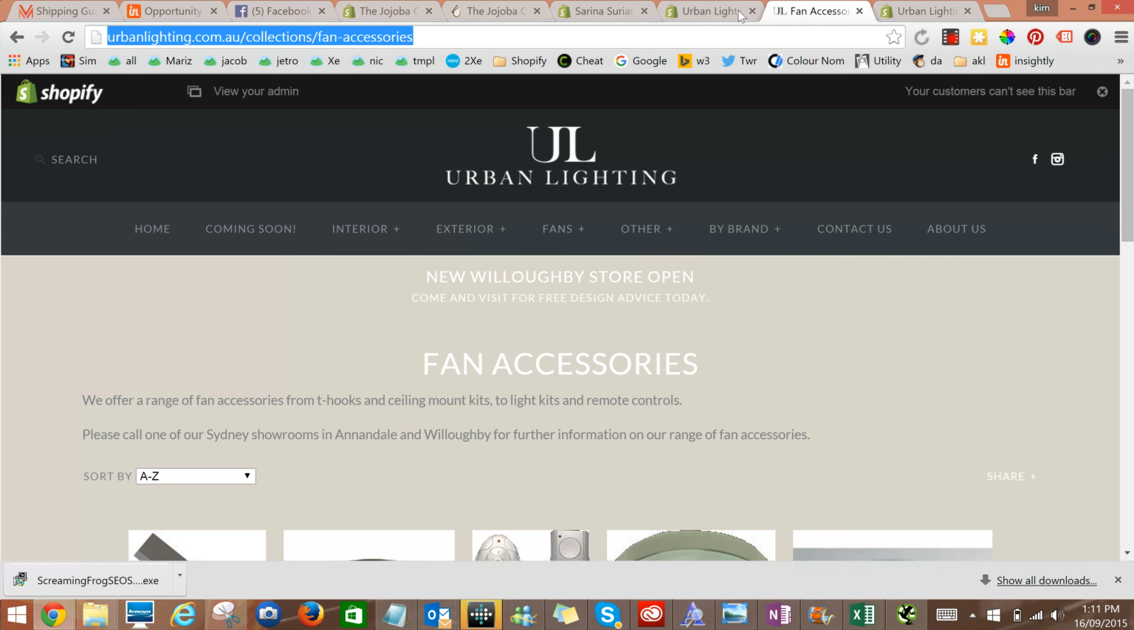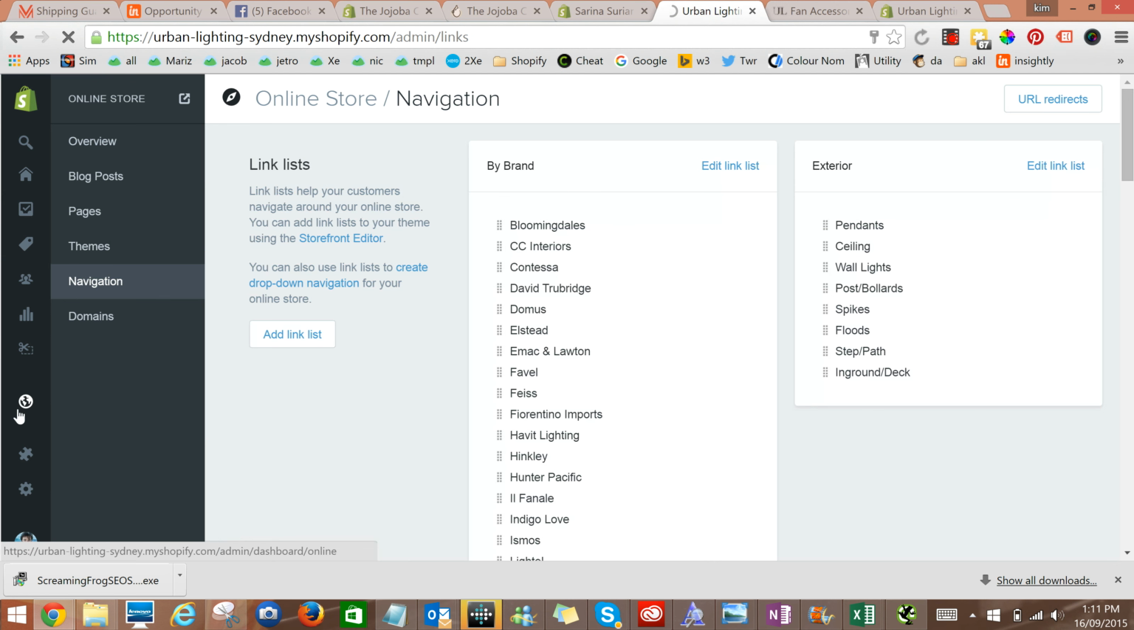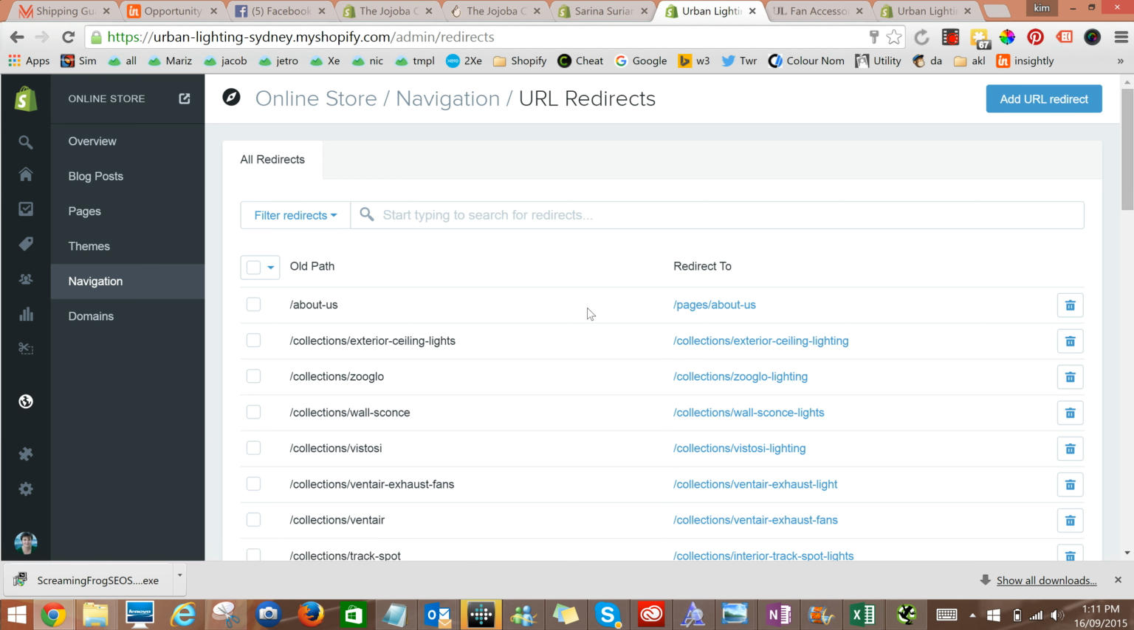what you're going to do is go into the admin of your website and go to navigation, which is under online store. So online store here, then navigation. Up in the top right hand corner, there's the URL redirects. And all that says to your system is if somebody's looking for this URL, somebody's looking for this web page, send them to this other web page instead. So we're going to click, and these are ones that already exist on your site. And we're going to add another one.